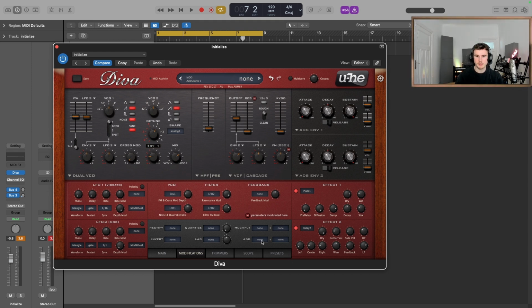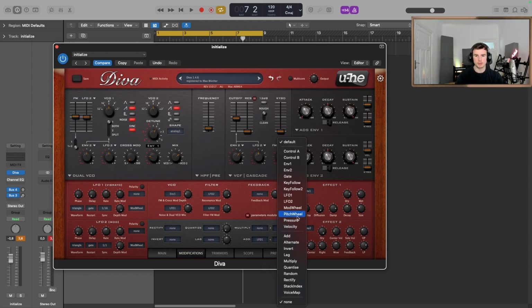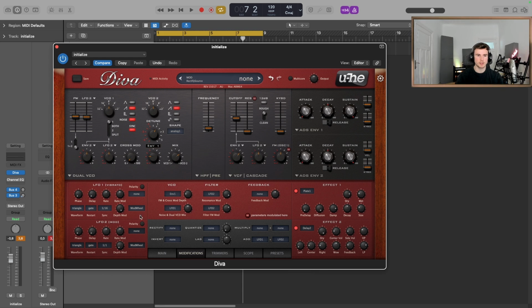Now you can say here add LFO1 plus add LFO2. And now at LFO1 you can increase the rate a bit. Keep the restart mode at random and decrease the depth of the modulation.